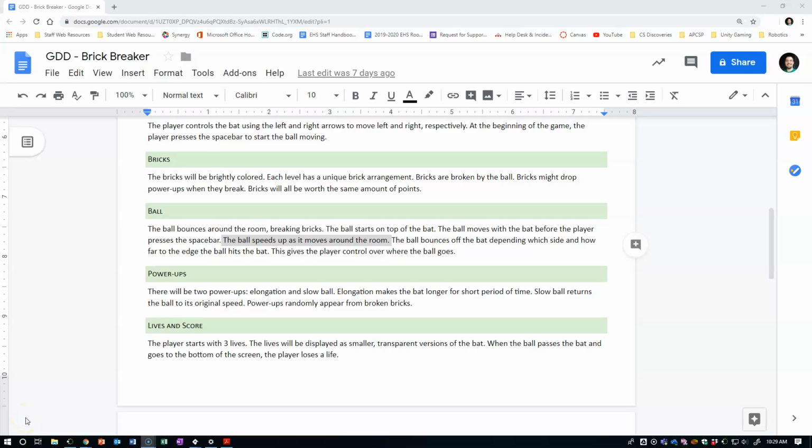Alright, so today we are going to make this game more difficult. And as you can see highlighted here on my game design document, one way we're going to do that is by speeding up the ball as it moves around the room. Now we're not really going to speed it up as it moves. Really, we're going to speed it up every time it hits something: hits a wall, hits a brick, hits the bat. All three of those places, we are going to affect the speed.